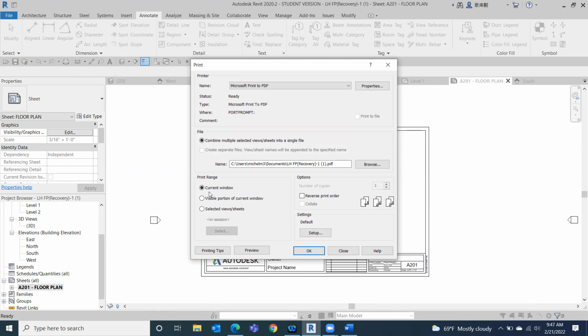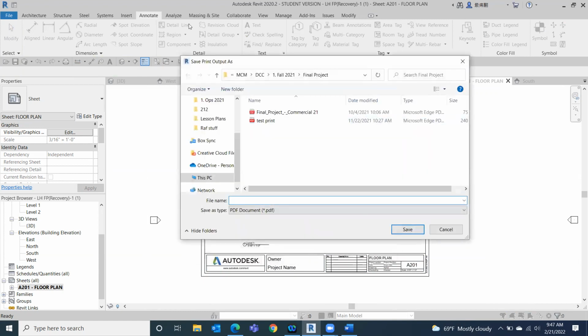You want to use your current window. And then you should just be able to hit OK. It's going to come up something like this, where it's going to ask you where you want to save the file and what name you want to save the file under.